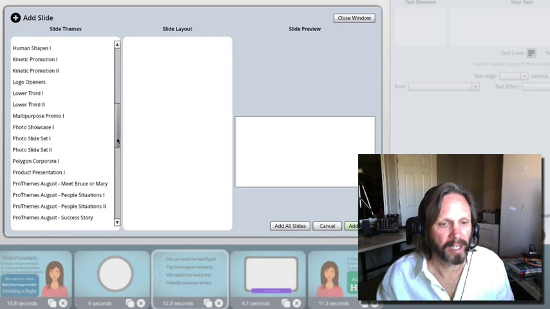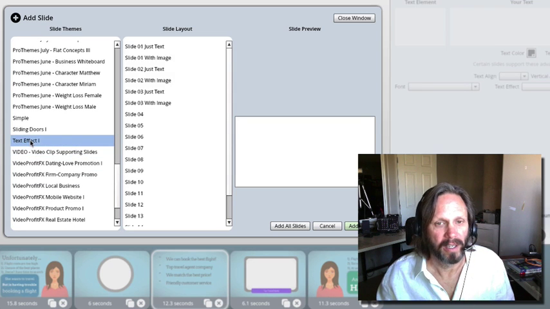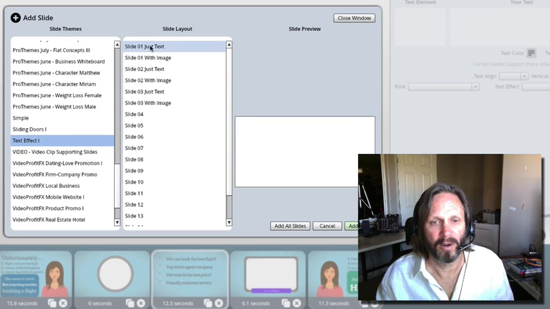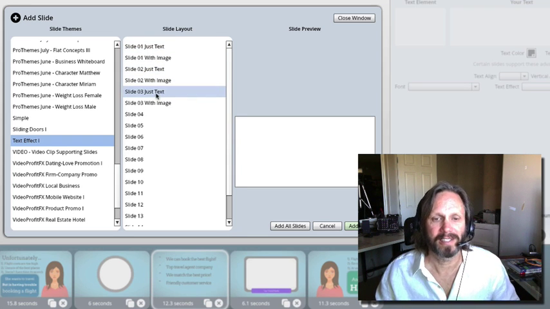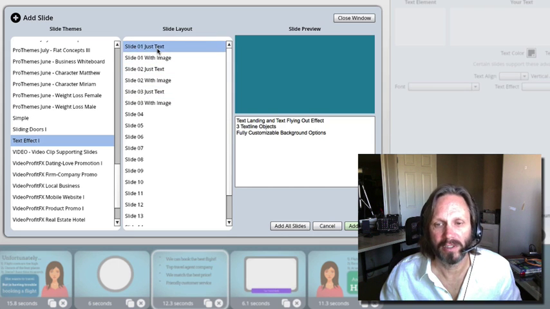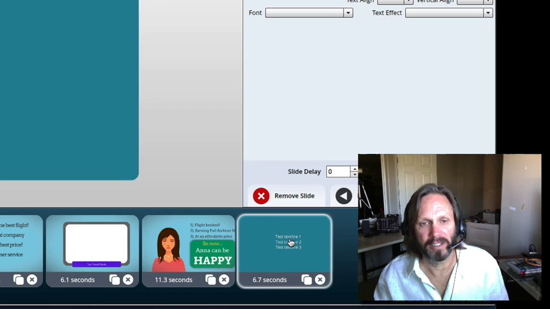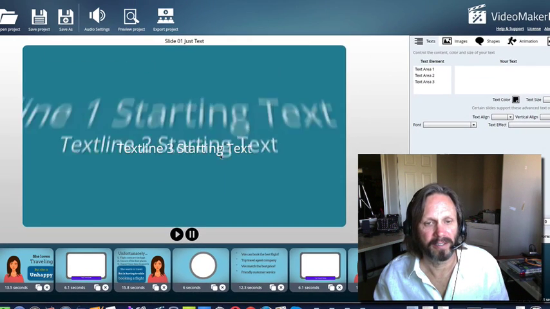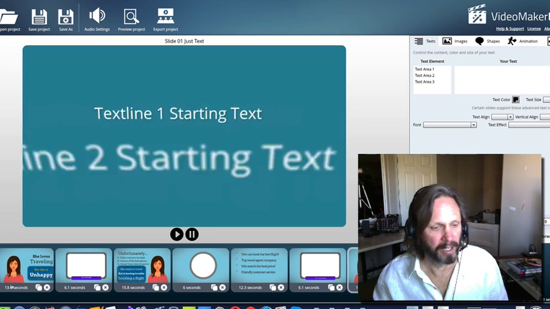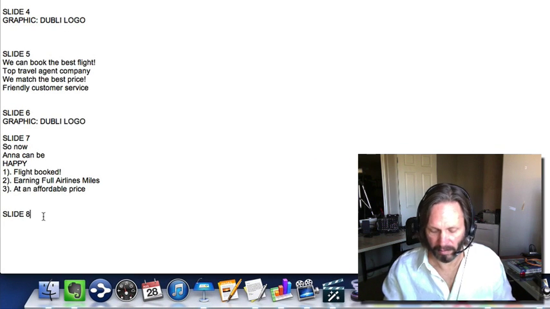So I'm looking for a text effect. Here's the text effect 1. And see these, text 01 just text, text 02 just text, text slide 3 just text. Anyway, these are kind of cool. I like these. I'm just going to pick the first one and I'm going to add that slide. So basically it's just got 3 texts. Okay, so this is going to be slide number 8 and I've got 3 lines. So let me go in my note here, 3 lines.